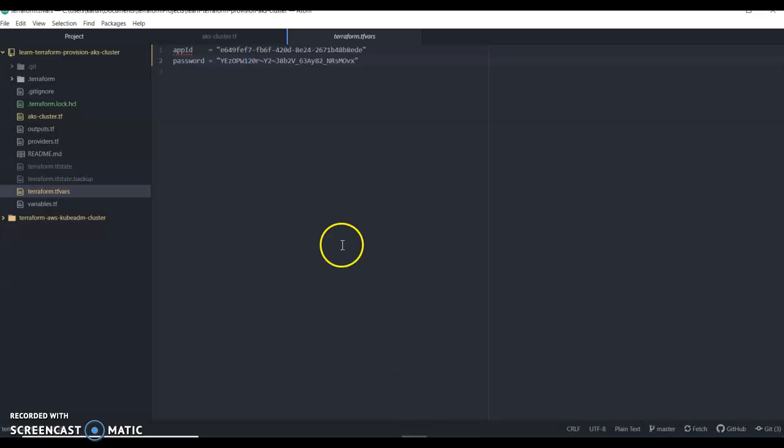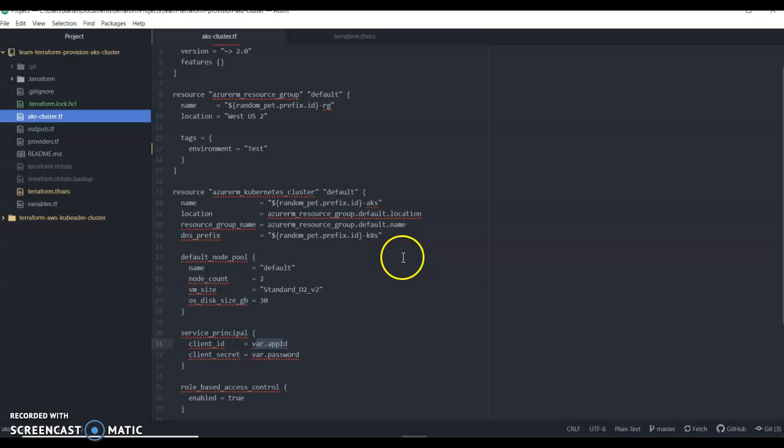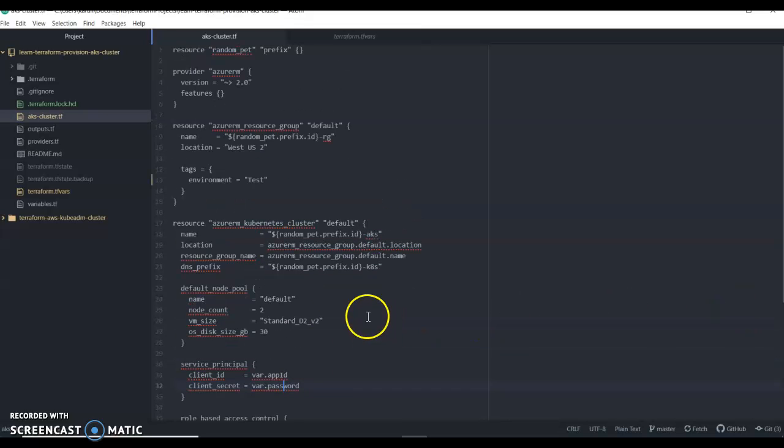So let's go back to the details of the AKS cluster Terraform. When we have the service principal, it will have an app ID and password coming from the Terraform variables file, and role-based access control enabled is true. So it is going to use RBAC for our authentication. For that only we have created the service principal here. So that's all we need to have this cluster created.